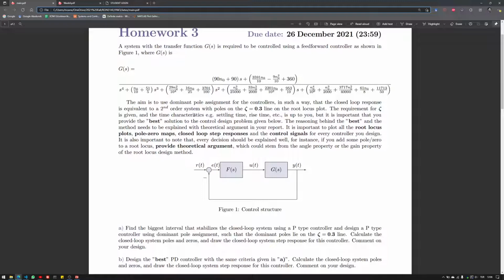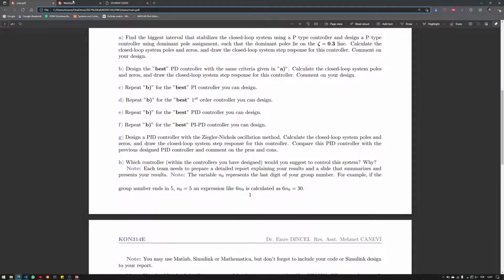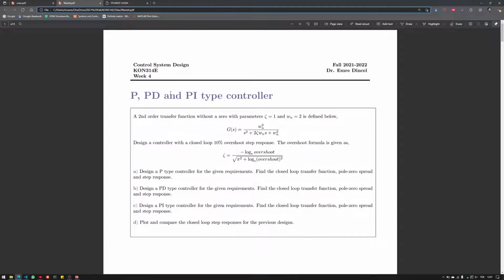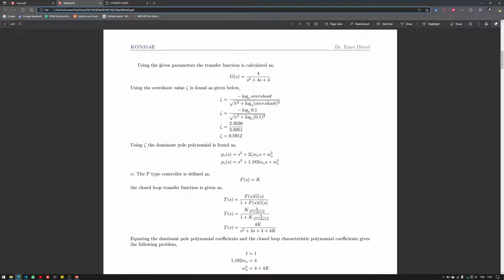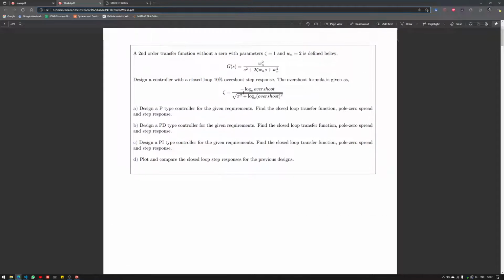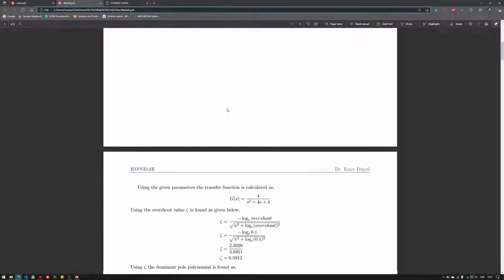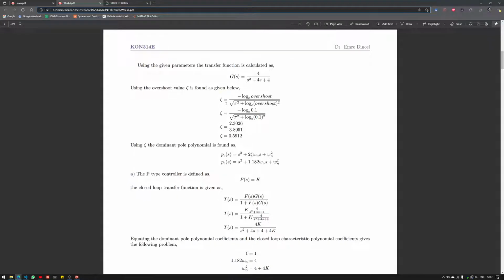Now you will be preparing a report, and therefore you might use the weekly uploaded literature notes as a template. This is a good template. There are questions, and what I am at least doing here is explaining it step by step. For example, there is a p-type controller design problem. There's a system given. So you already have this PDF, by the way.